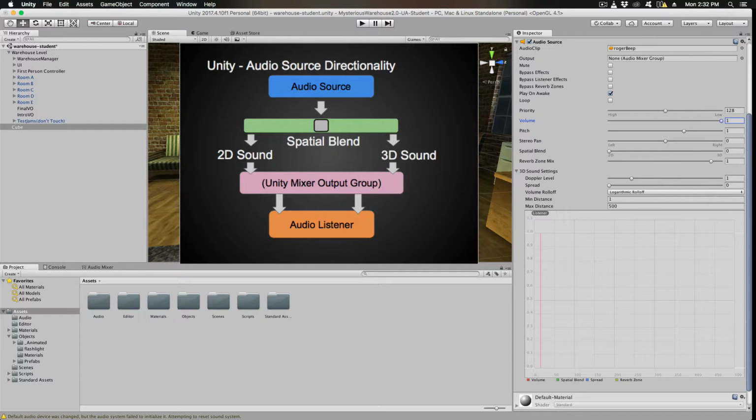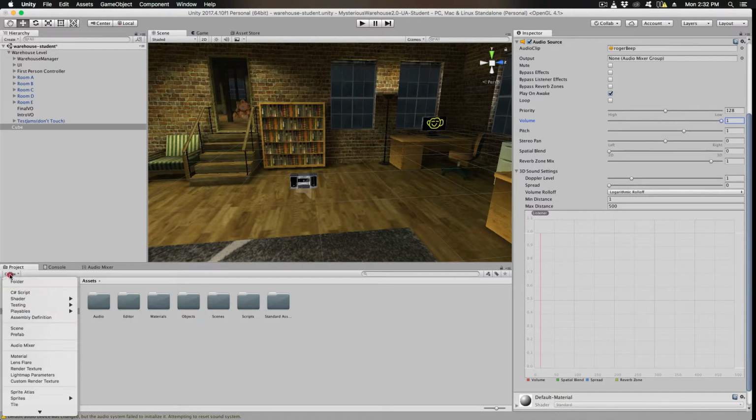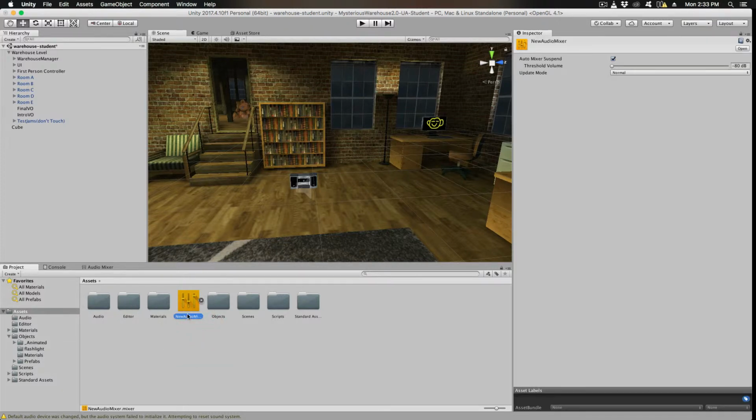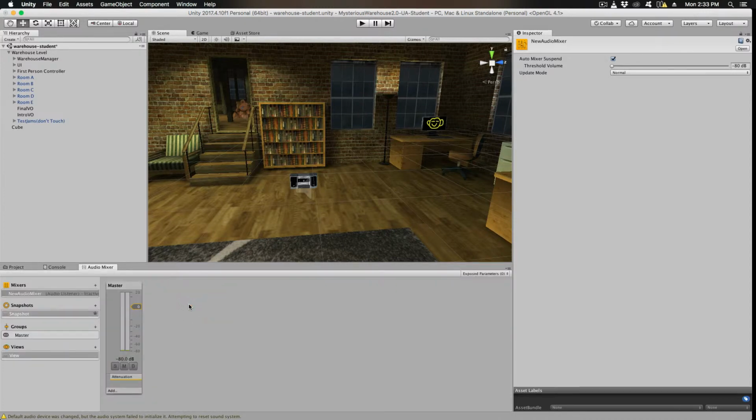So let's go cover how we're going to basically create a mixer here. To do that, we're going to go here to the Create menu and choose Audio Mixer. So we can do that. It'll be called New Audio Mixer by default. You can rename it if you need to. I'm not going to at the moment. If you double click that, now you'll see the actual setup for the mixer itself. And at the moment, all you'll see is the master output.